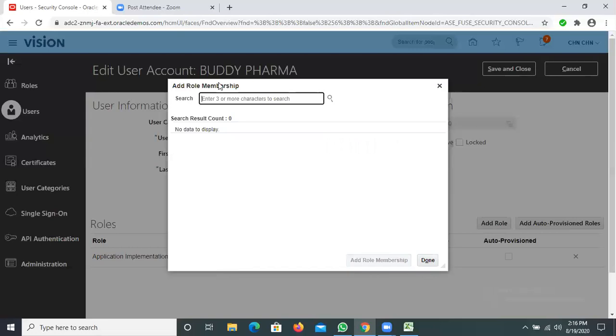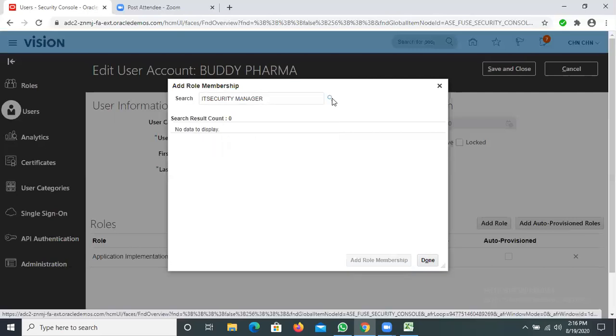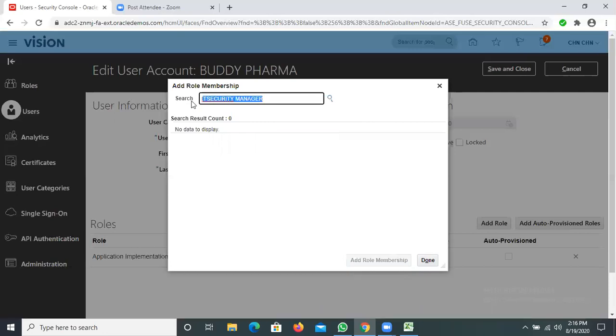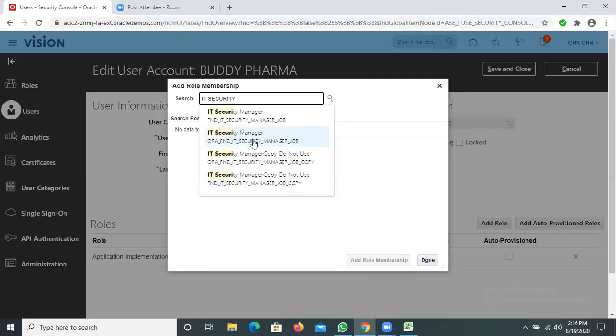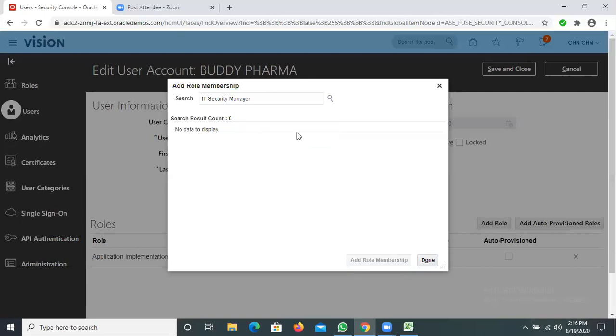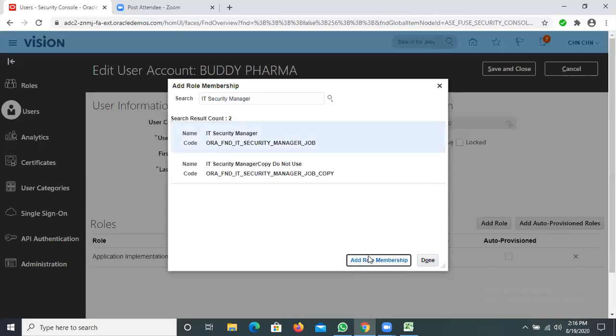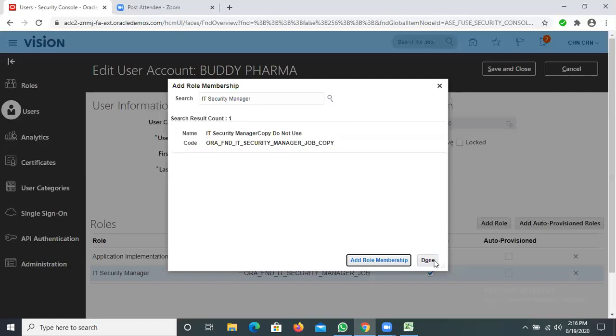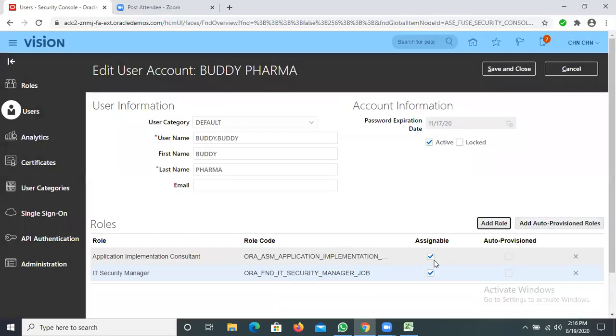Next is what? IT Security Manager. IT Security Manager role is for creating users. Application Implementation Consultant role is for doing setups. Okay, IT Security Manager, that you have to add here. So Add Role Membership. So you are adding that role. Add role, click here. Done. So it is getting added. Now these two things are added.